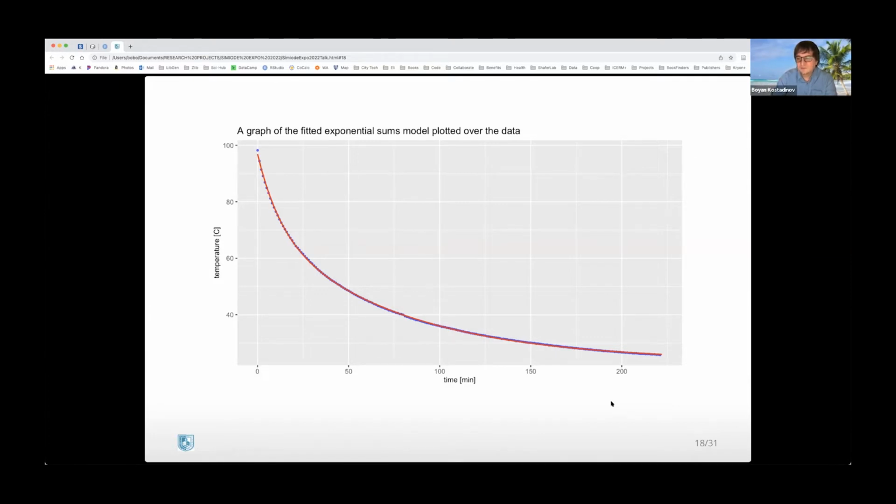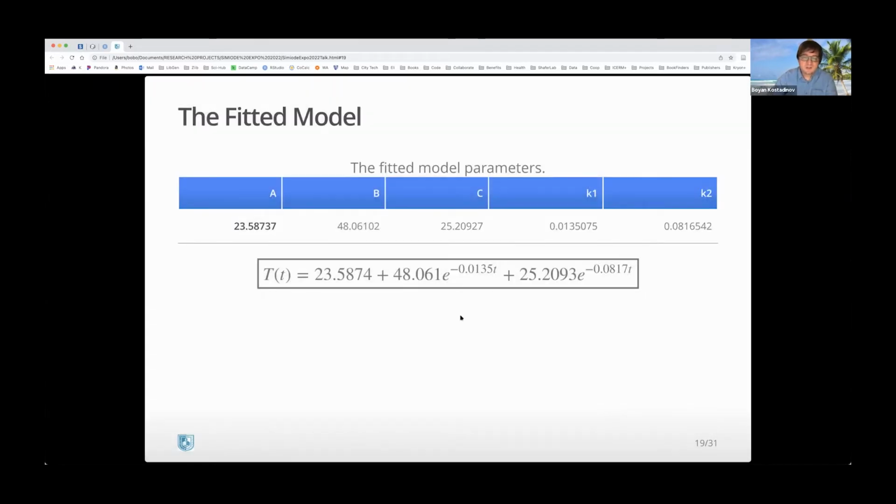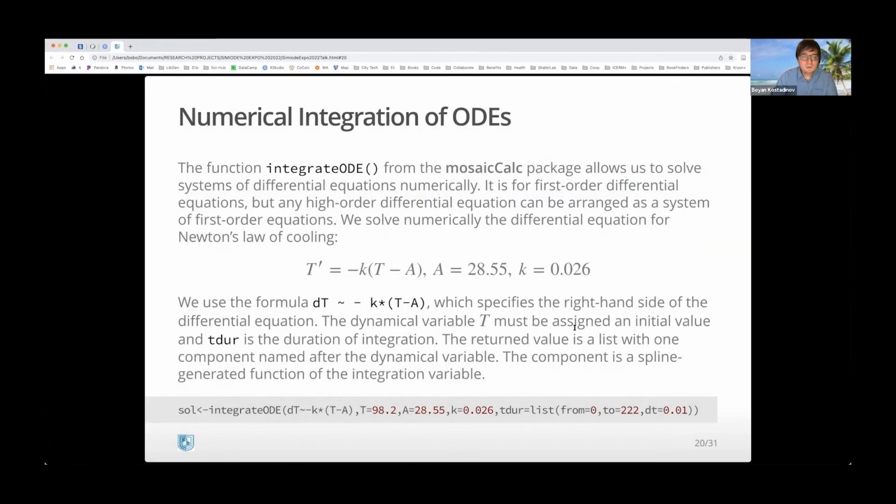In just a couple of lines of code, you can import the data, you can fit a model, and then you can make conclusions and so on. And this is actually the fitted model here. For convenience, I also showed the fitted parameters and the full fitted model. Now, it's also easy to find numerical solutions to systems of ODEs using the integrateODE function from the Mosaic package.